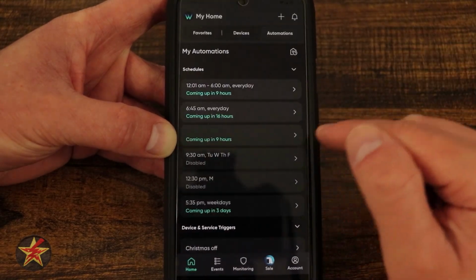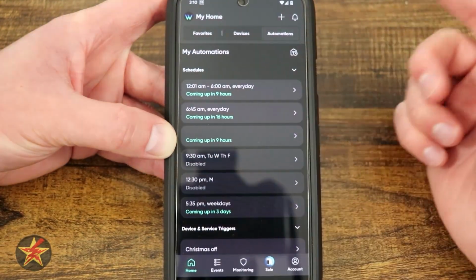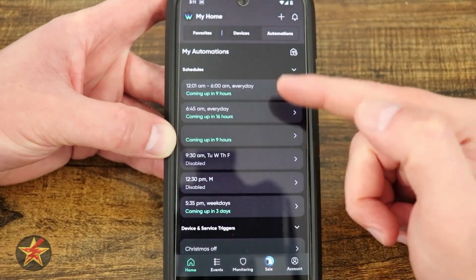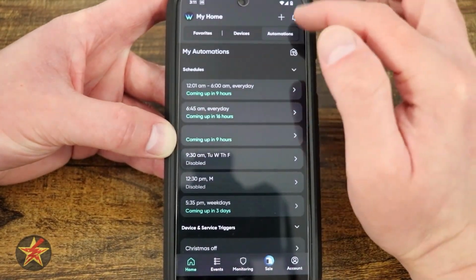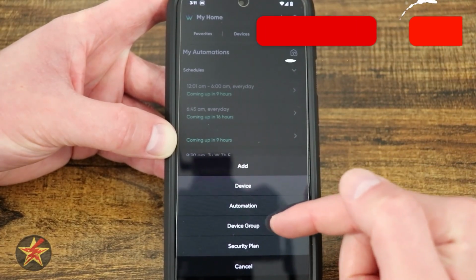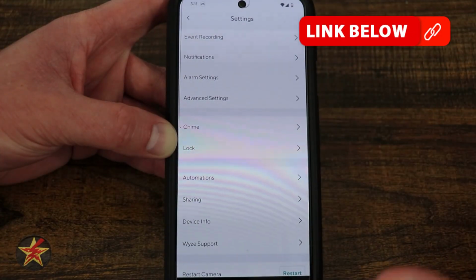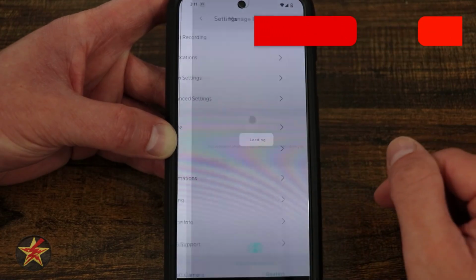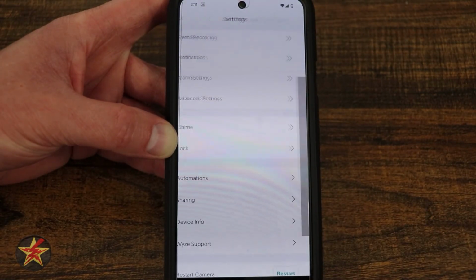Here we have automation. So this is Wyze's automation, which will allow you to set up more if this, then that. So here I have schedules and things of that nature, Christmas lights. I could press the plus sign, add a device, add an automation, add a group, but that's all done through the application overall. Sharing, if I select this, it will allow me to share this device with another user.